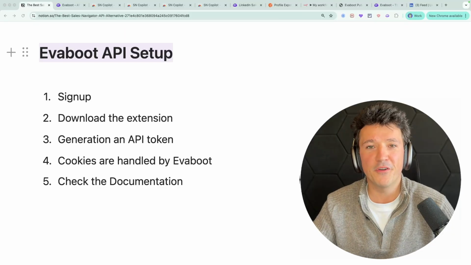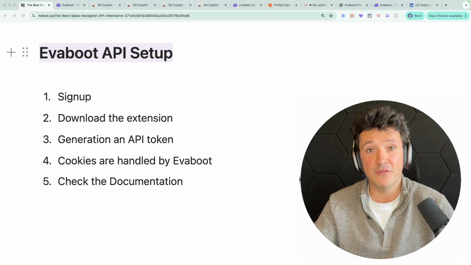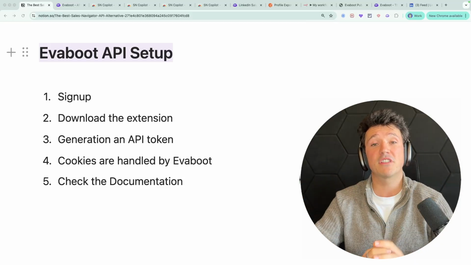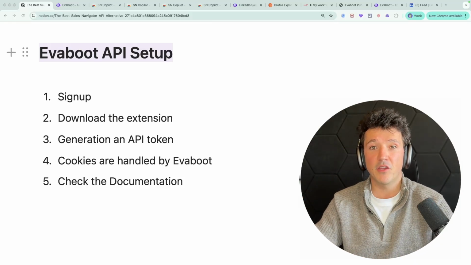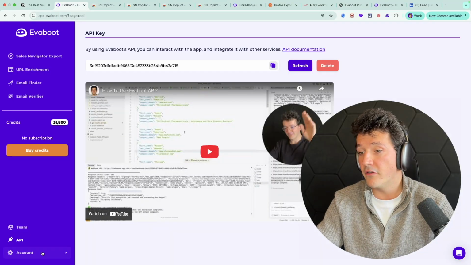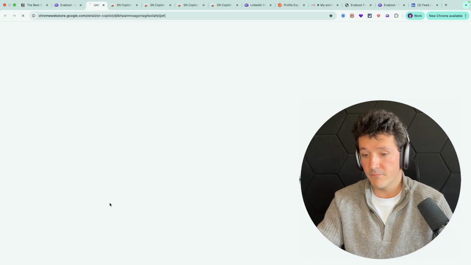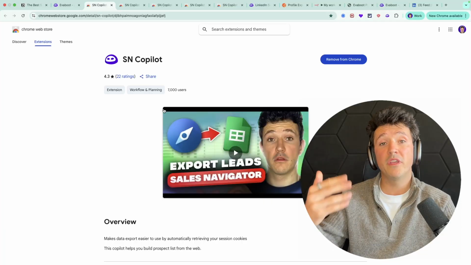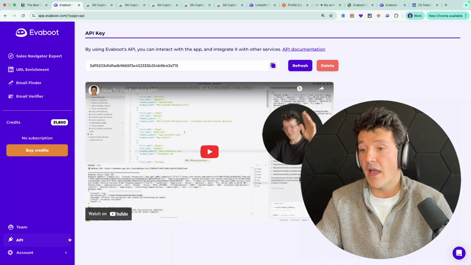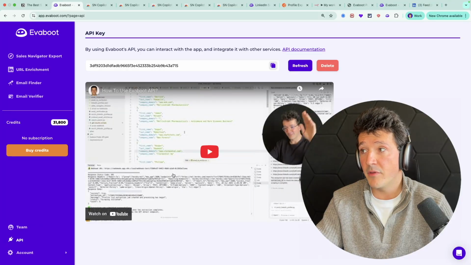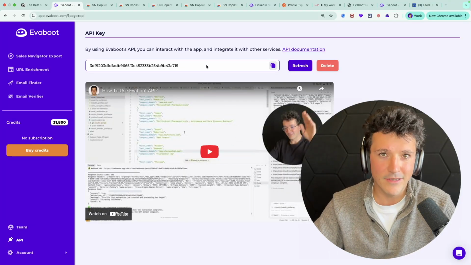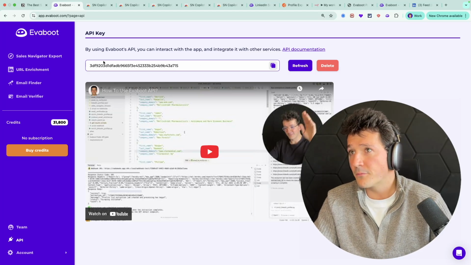So how do you turn your LinkedIn Sales Navigator account into an API? Really simple. The first step is to click the first link in the description to sign up for an Evaboot account. Once you are connected, you can download the Chrome extension here. This is how we get your cookies to connect to your Sales Navigator account. After that, you go to the API tab here and you generate an API token. Obviously, I will delete this token after the video.